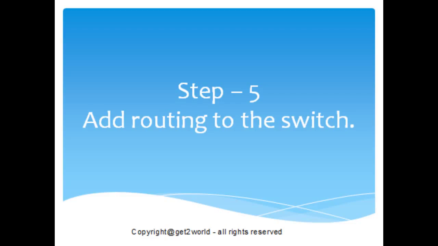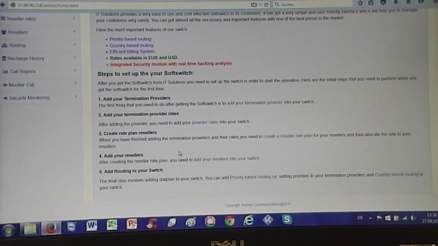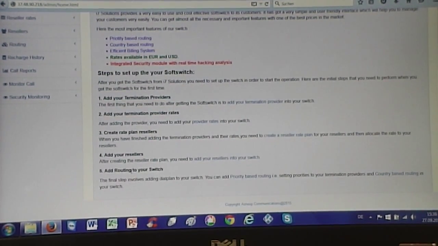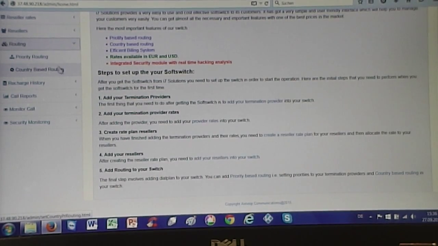Okay, so in this video we're going to show you our last step to configure your switch in the admin interface. Here we're going to add the routing to your switch. In order to add the routing to your switch, there are two kinds of routings, as you can see here. One is the priority routing and one is the country based routing.